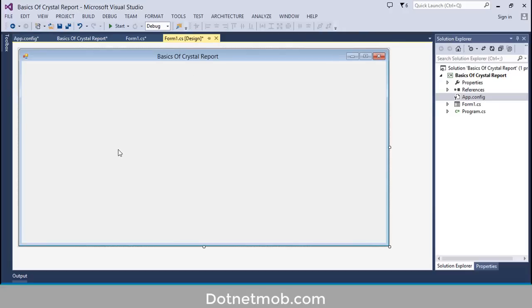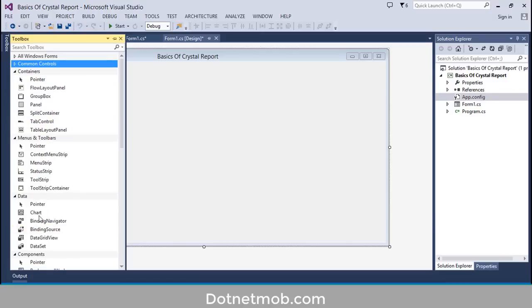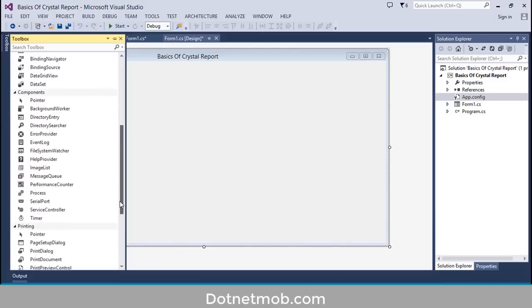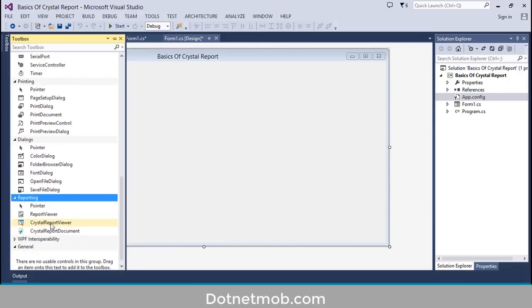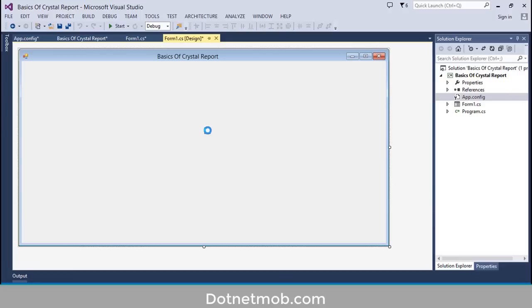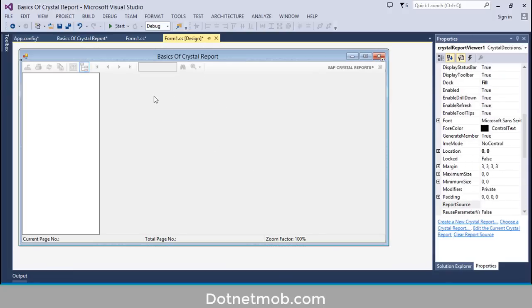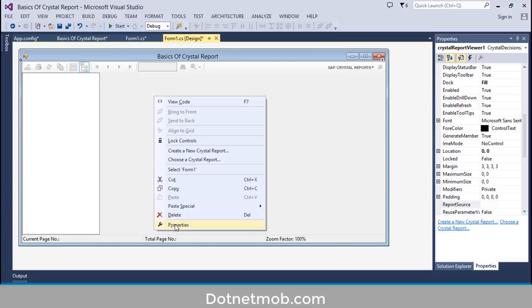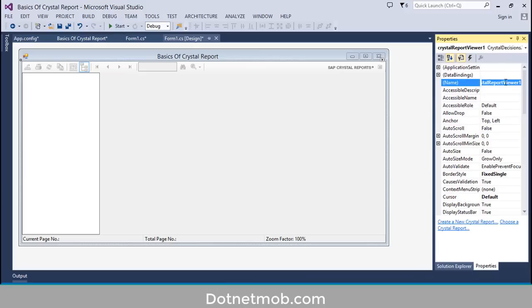Now let me add Crystal Report Viewer into this form. For that, open your toolbox, then go to Reporting section, then drag Crystal Report Viewer into this form. I want to name this Crystal Report. For that, right click on it, then Properties, then change this name here, CRV Viewer.